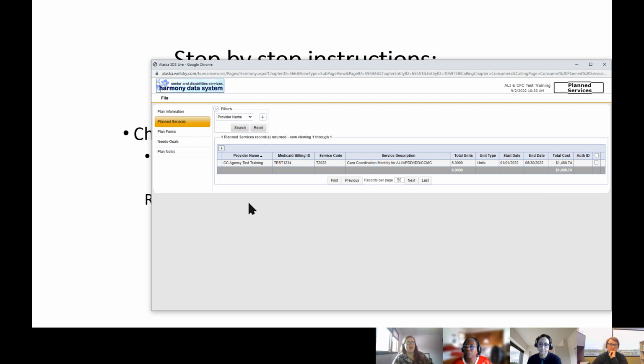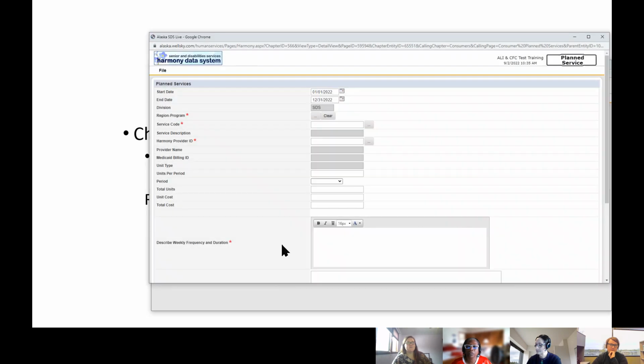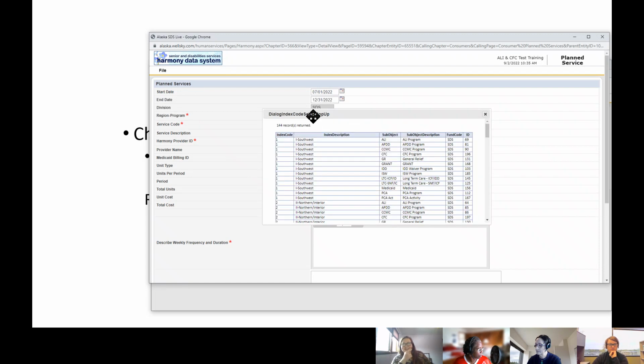Let's do it. We want to add PERS. So I'm going to add a plan service. And you know what? This time, let's just start with the July date. It's fine. Let's just try it out. And then we have our division and our regional program code. Now, this is where we do get hung up with PERS and CHORE. These two services are CFC services.